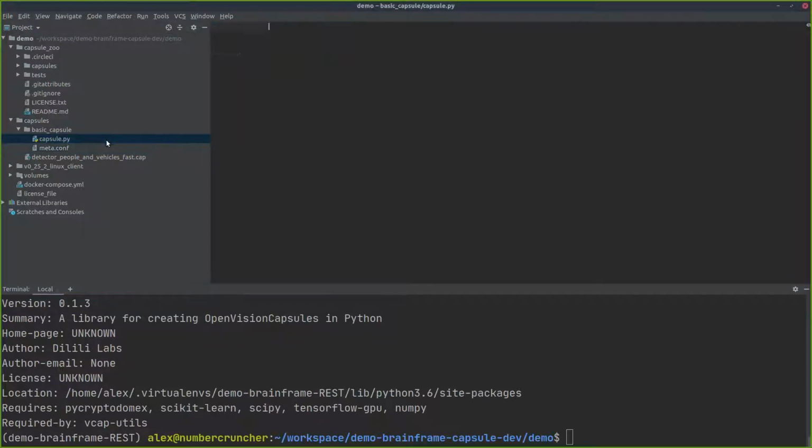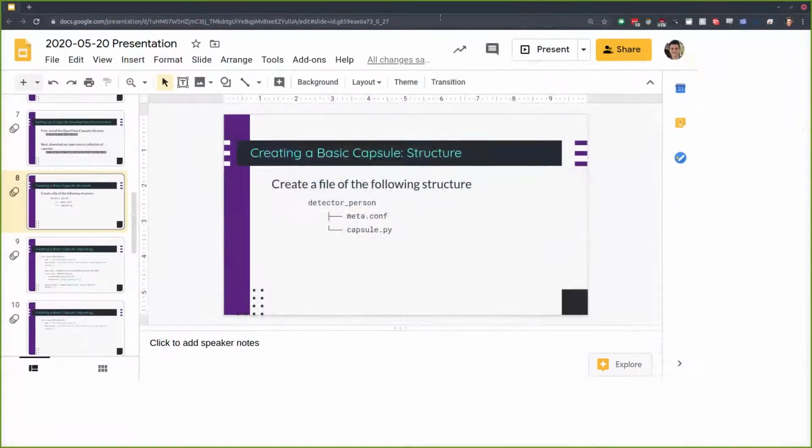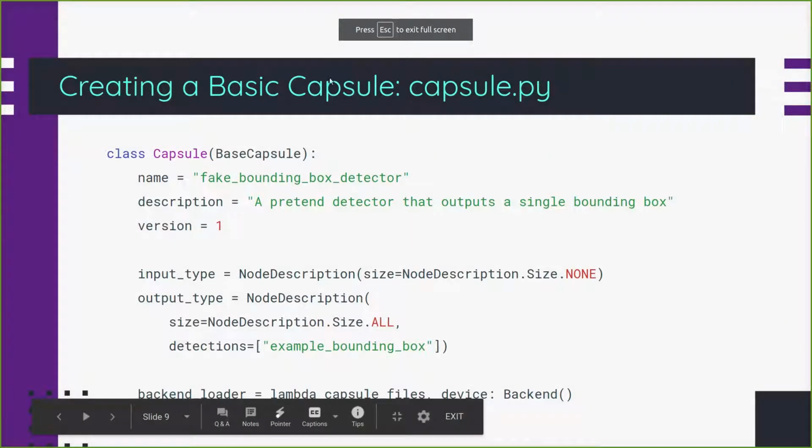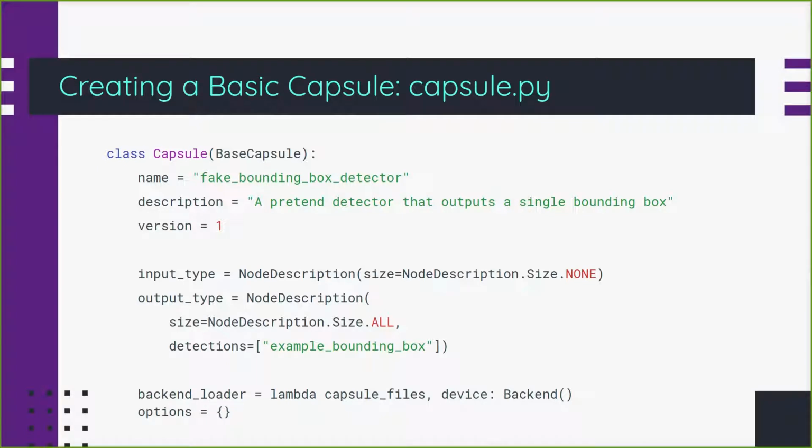Great. And so for the capsule.py, this is where things get interesting. So let's go ahead and look a little bit. What goes inside of the capsule.py? What BrainFrame does is it looks for a class called capsule, and this should subclass base capsule. And this class is sort of like a combination of different callbacks. So BrainFrame will call back different functions as it needs it.